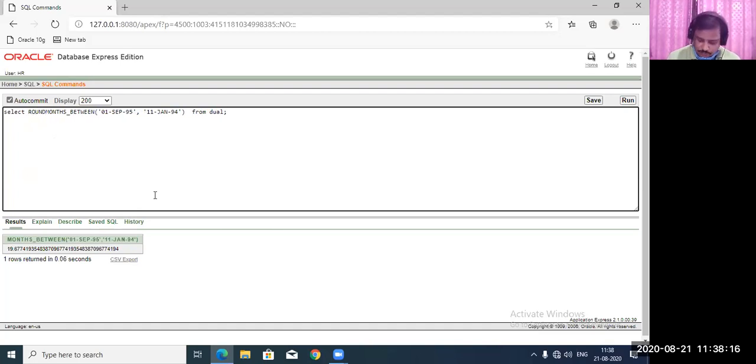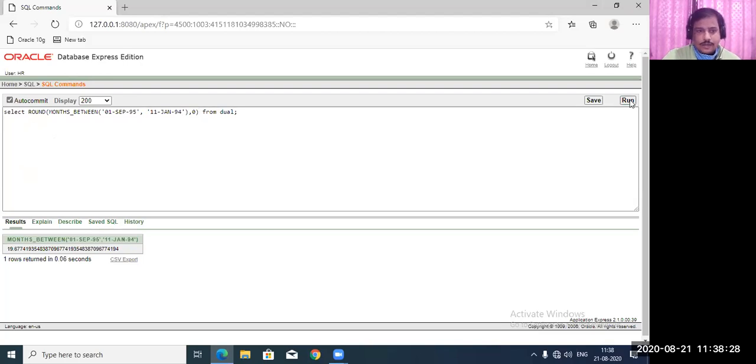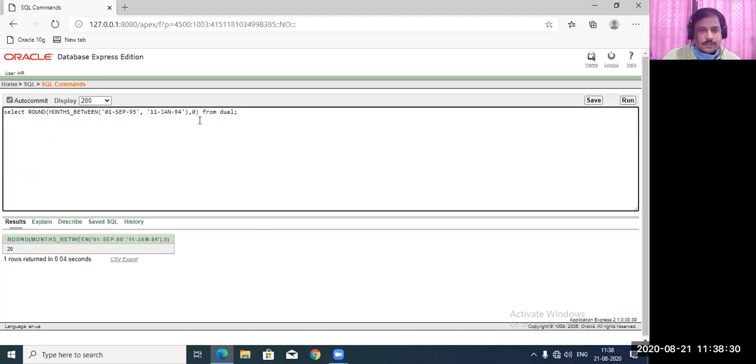Round, within brackets. This will be one parameter, then a comma, then the second will be the positions to which you want the value rounded. So now I can run it. Now this is rounded to zero decimal places. That means only the numeric value will be displayed. The fractional value cannot be displayed here because I have given 0.